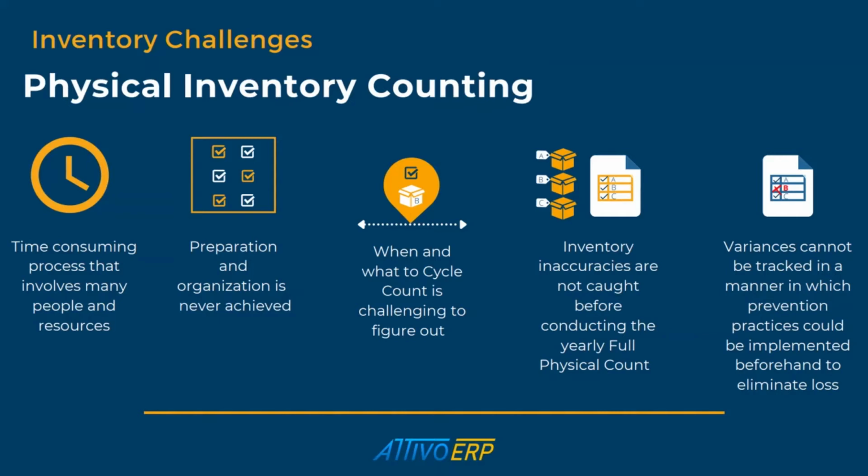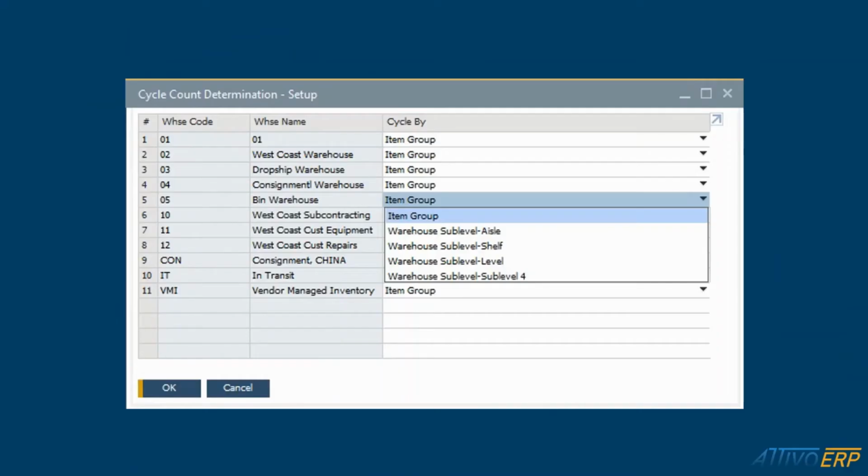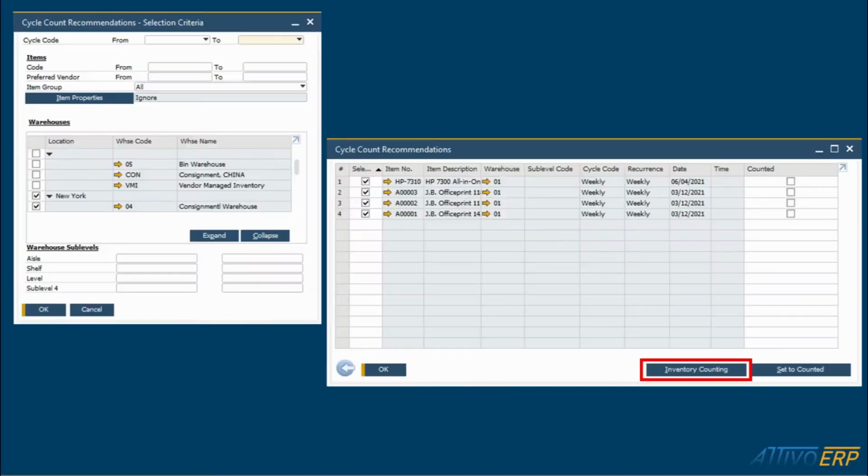So I'm going to show you how these can all be improved by using SAP Business One right out of the box. Alright, jumping into SAP, you're going to have your cycle count determination window. This window displays all of your warehouses, and then you can choose how you would like to cycle these items and count them. So for this example, on line 5 for our bin warehouse, we can choose to either count this by item group or by the different aisle, shelf, or levels.